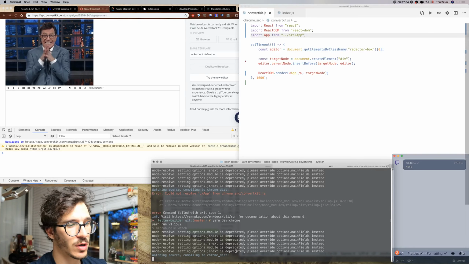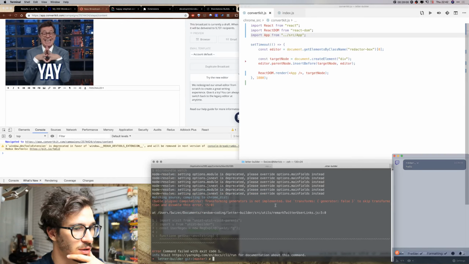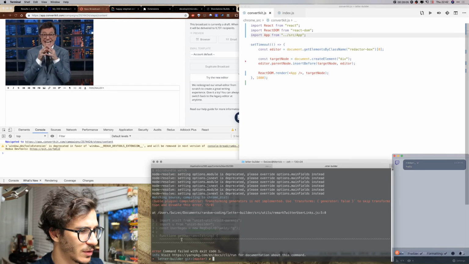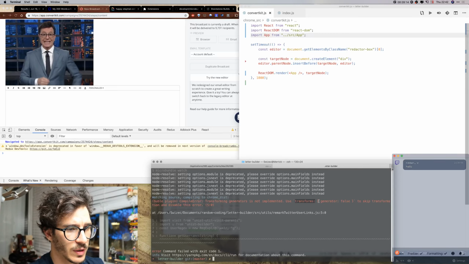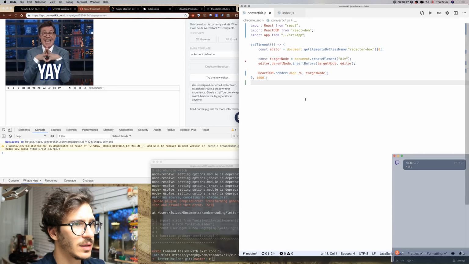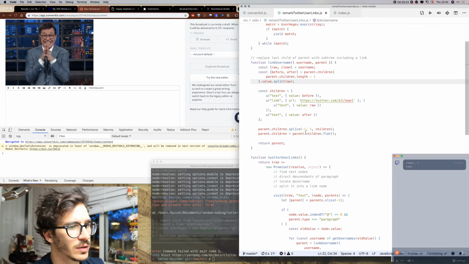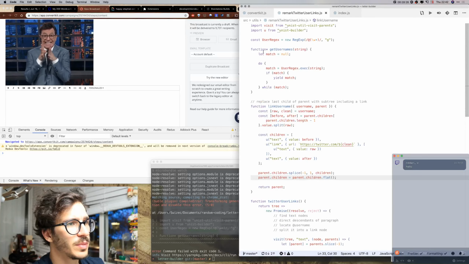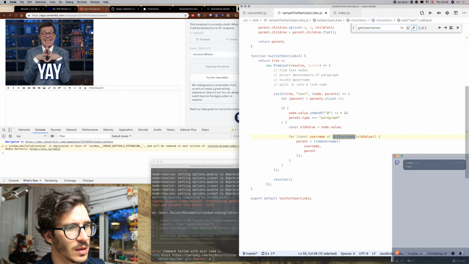So I'm just waiting for the compilation to go through, and then I'm going to try. Nope, transforming generators is not implemented. Use transforms generators false to skip transformation and disable this error. Okay, I guess we can try that. Why did I remark Twitter user links? Why did I use generators for this? Oh, because it just made sense, didn't it? Okay, usernames, for const username of get username's old value.